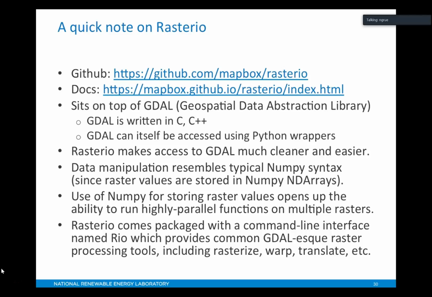Rasterio itself comes with a command line interface named rio, which allows you to do pretty common GDAL processing. That may include warp, translate, developing hill shades, resampling things. You can do that with GDAL, or you can do it with rio. Rio just abstracts away a lot of the finer-grained detailed things that you might have to consider if you're running GDAL by itself.